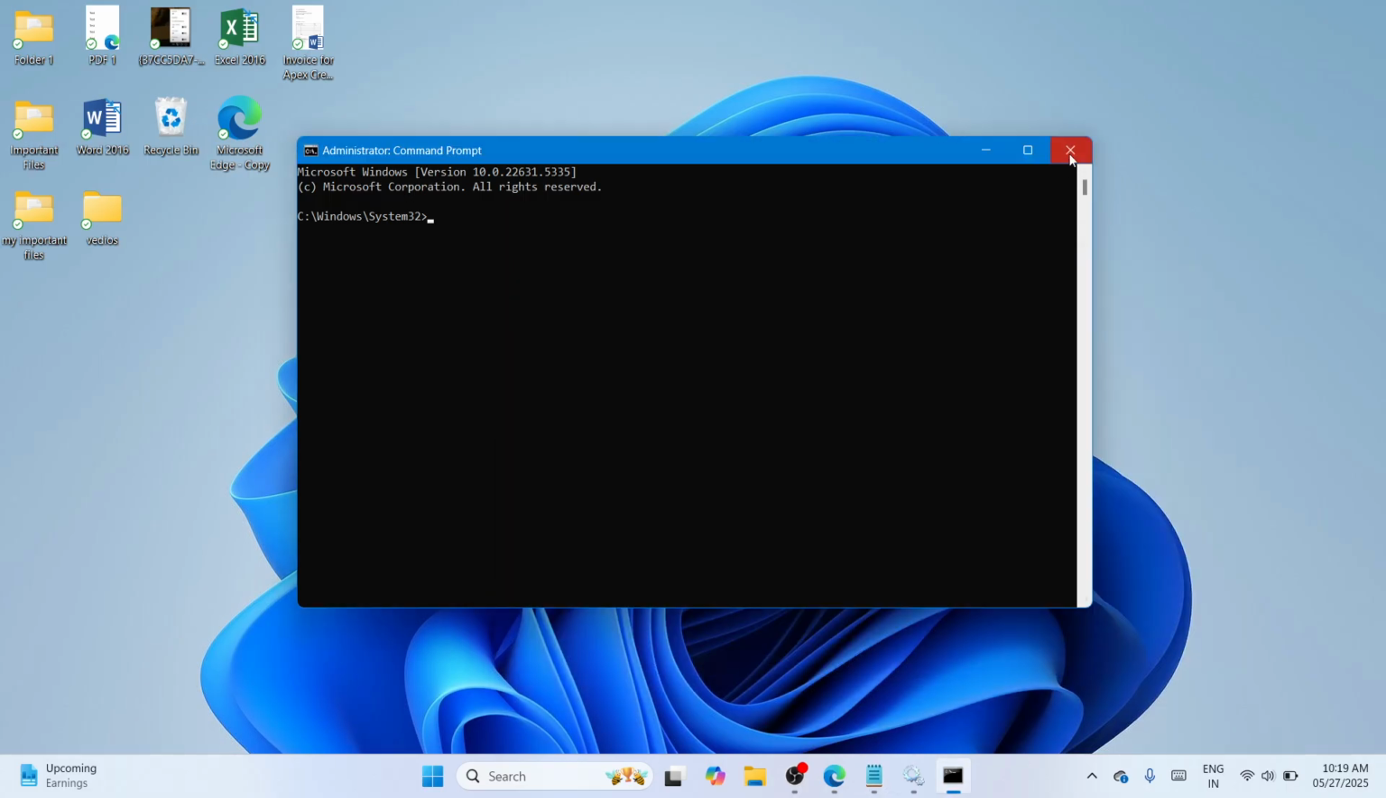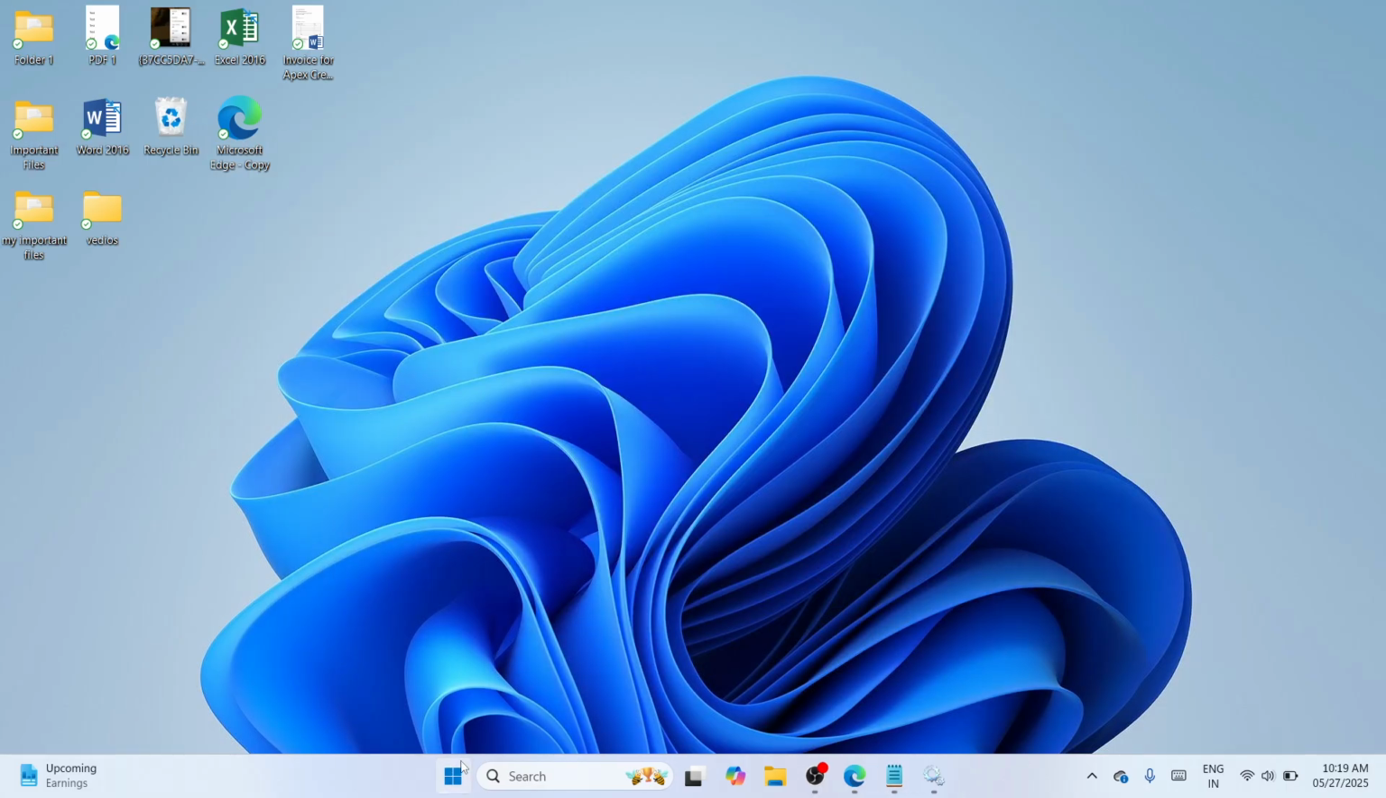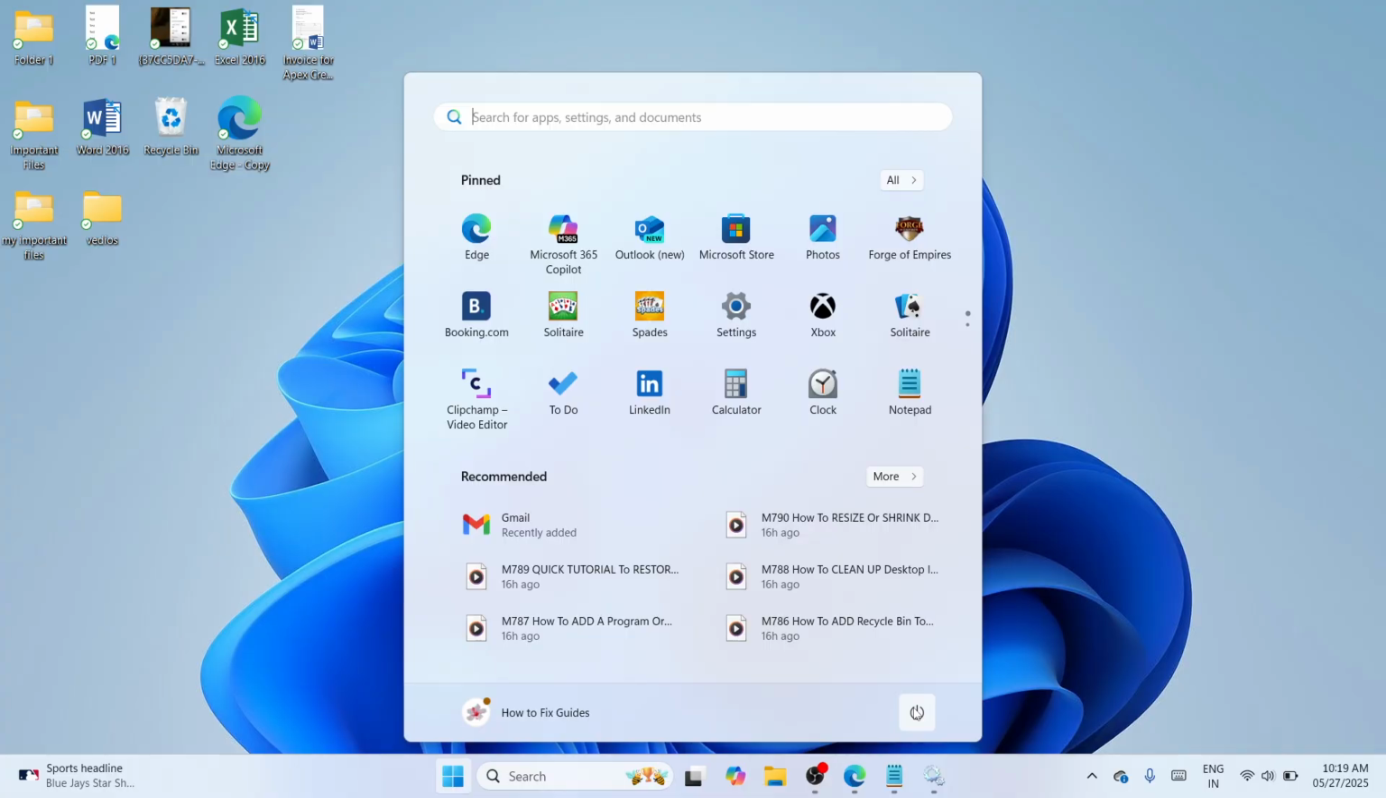Once you are done typing all of the commands, please navigate to the Start menu, proceed to your power menu options, and click on Restart. The moment you've restarted your Windows, you will be able to fix the problem.